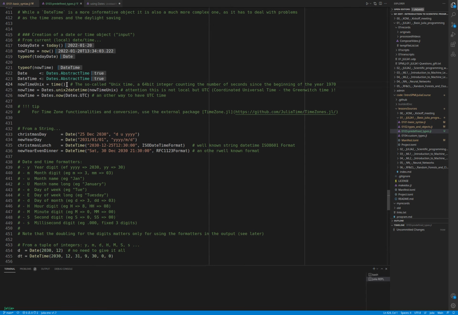Sometimes you may have heard of another convention called Unix time, which is the number of seconds from the beginning of the year 1970, and we can get this one with time. It's just an integer in this case, not a particular object. We can convert this integer to a Julia DateTime with unix2datetime.